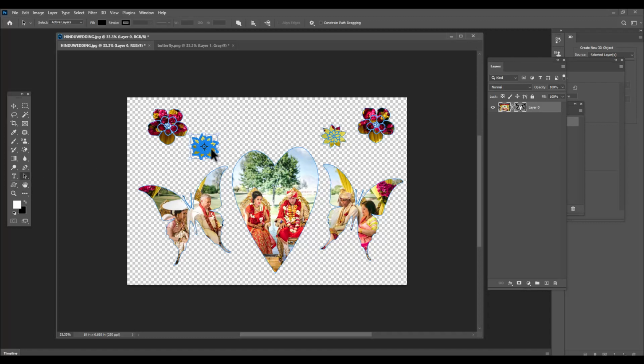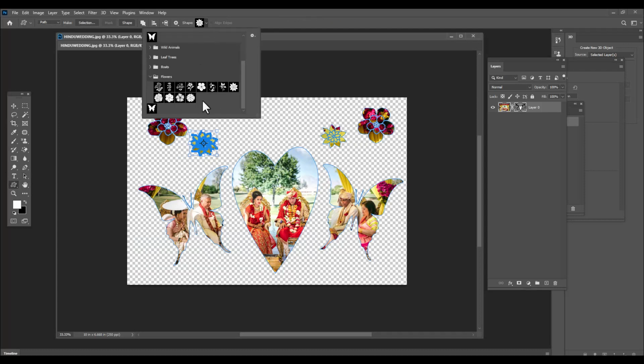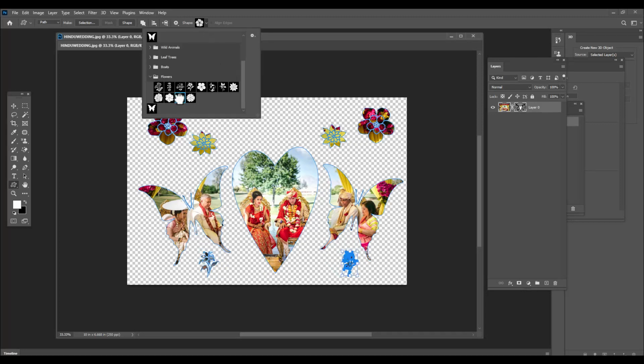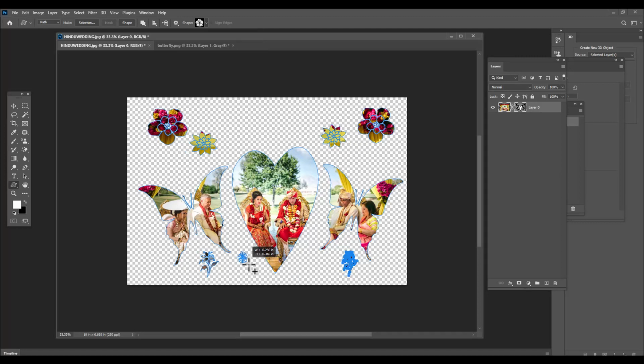We can move them, and we can just keep creating some nice flowers. So something like this. Right. So now we have created these vector mask shapes.